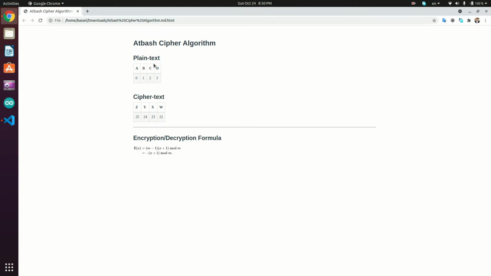So let's consider the plain text A, B, C, D right here. A is at position 0, assuming that we are using 0-based counting. So A is going to be at position 0 in the alphabet, and B is at position 1, C at 2, and finally D at 3. So the cipher text is just going to be the reverse of the alphabet. The A, which is the first letter, is going to be the last letter, which is Z. B is going to be Y, C is going to be X, and D is going to be W.